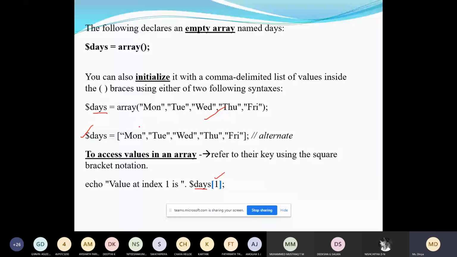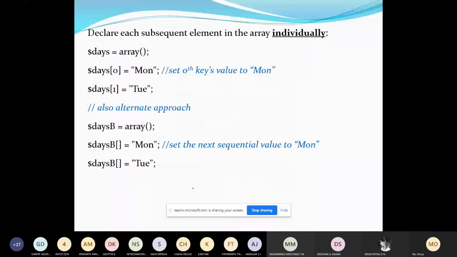Tuesday, because 1 is the index, and the element at index 1 has the value Tuesday. So this will give you the value Tuesday. The only difference is that you will be using the dollar symbol here.